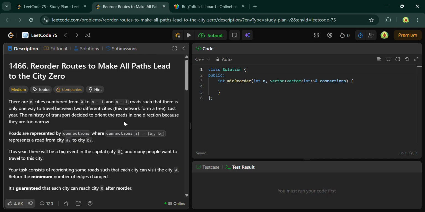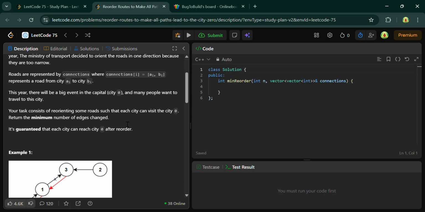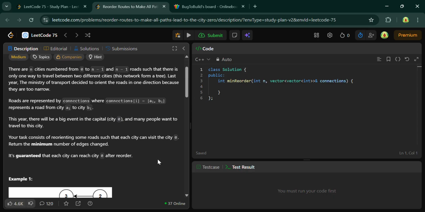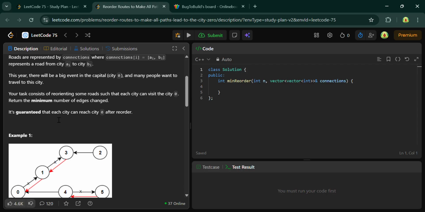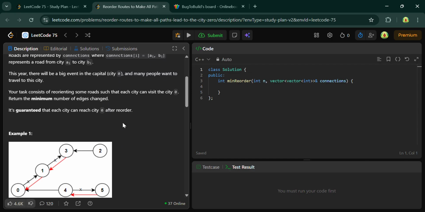In this question, there are n cities, numbered from 0 to n minus 1. There is given a 2D vector called connections, where each connection a, b represents a road from A to B.